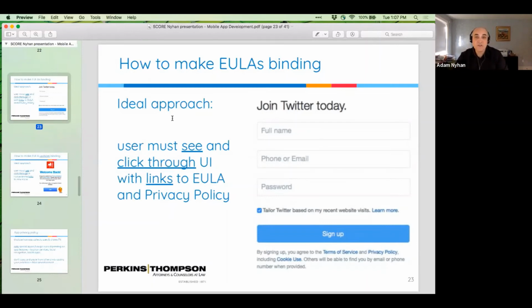The user has to literally see and click through, usually in the form of a pop-up. They're sitting there on their phone, they've downloaded the app, great, but now they literally can't get past this annoying pop-up until they see and click through in the user interface a pop-up or something that shows them the actual hyperlinks to both the privacy policy, which again is required by law, and the platform terms, as well as the end user license agreements. So Twitter, perfect example.